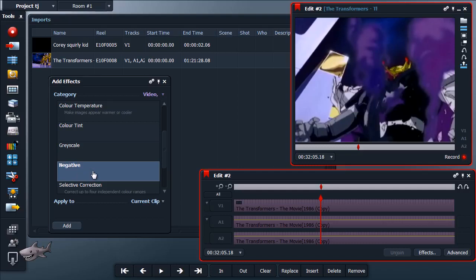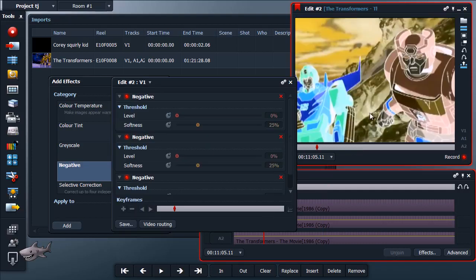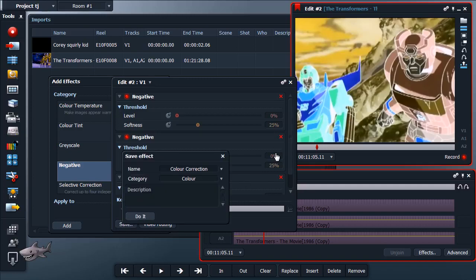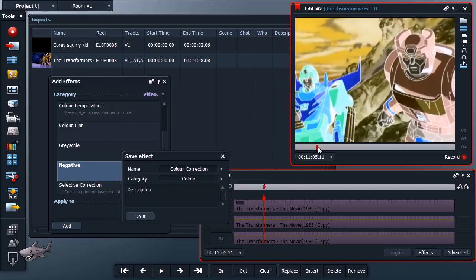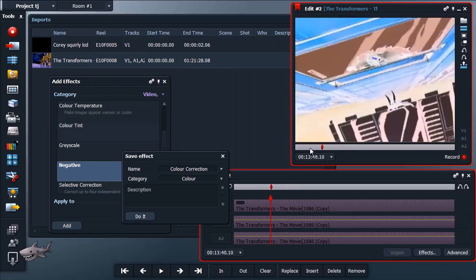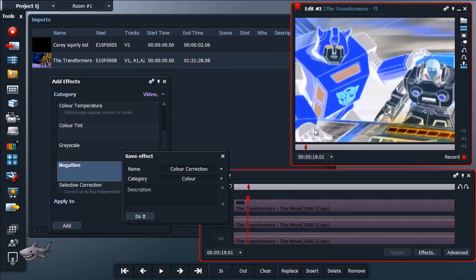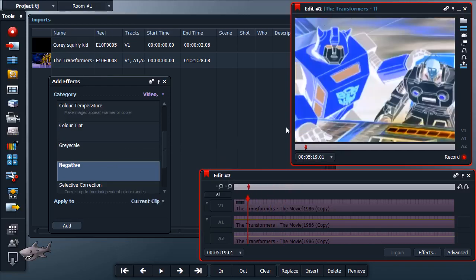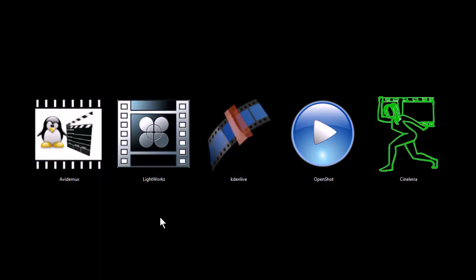You can also add different effects, like if I drag and drop this negative effect here, it makes the whole screen negative, this entire clip I'm working with, which is actually the Transformers, the animated movie. This is a very, very complex program. You can do a lot of cool stuff with it. I'm just showing you a little teaser example.